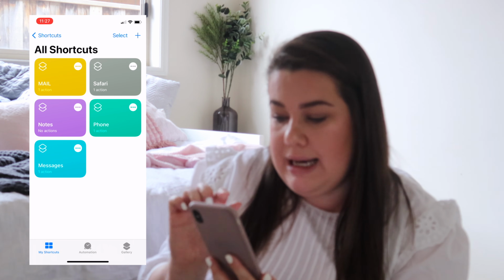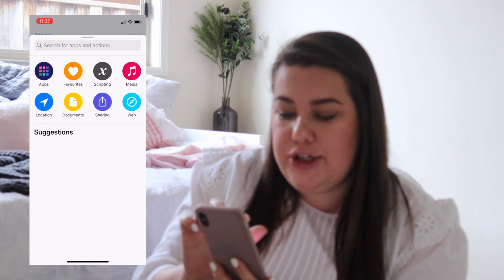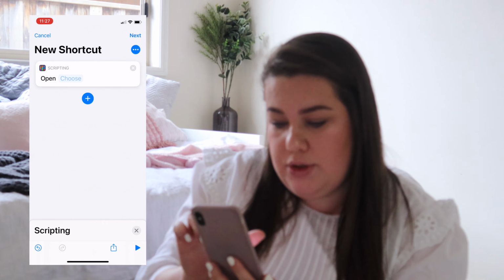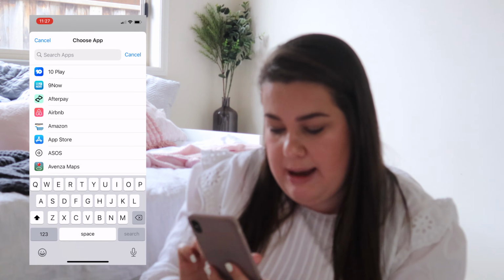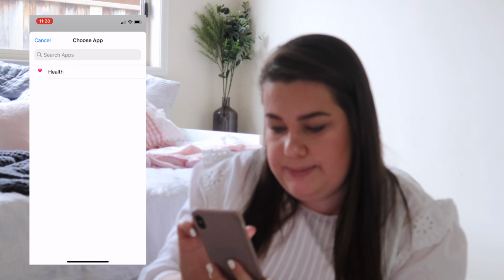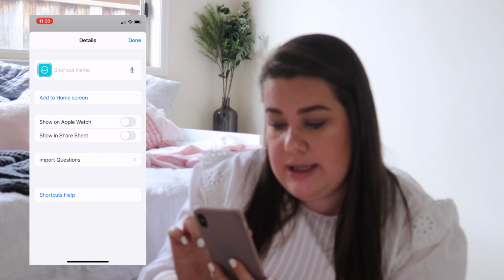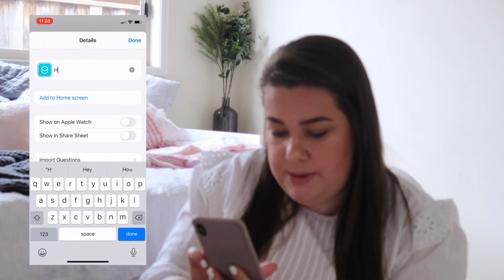And we're going to go plus, add action. And you're going to go across until you find the one, Scripting, and then Open App. So choose the app. So we chose the health app. So I'm just going to search for it. There it is. Now the 3 dots in the top right hand corner, you're going to click on those and I'm going to name my app Health.